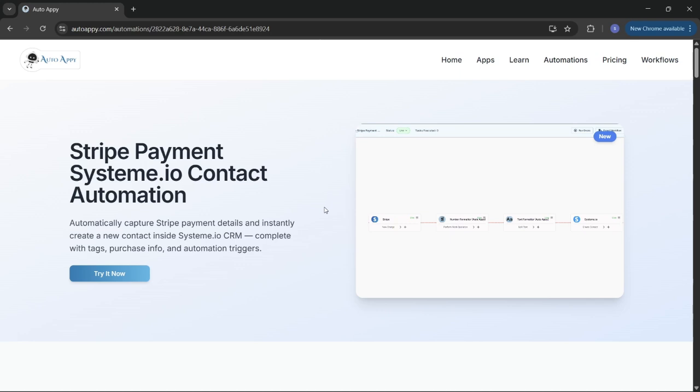Isn't it chaotic? But this is where our tool, AutoAppy, which is a no-code platform, comes into the picture, which helps us fight this chaos. In AutoAppy, the moment a customer completes a Stripe payment, their information is instantly sent to system.io, where a new contact is automatically created with the correct tags, lists, and the workflow is triggered on the spot, giving customers a seamless experience and freeing you from hours of manual work.